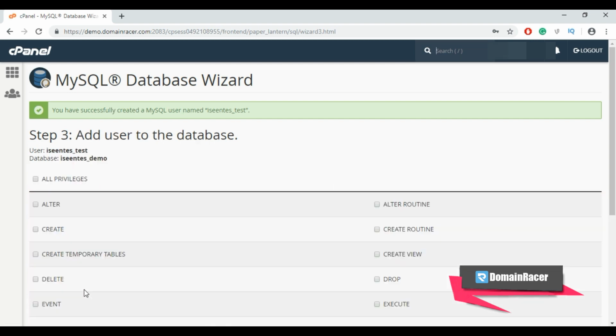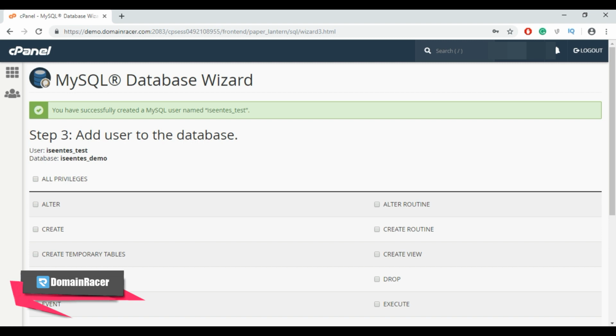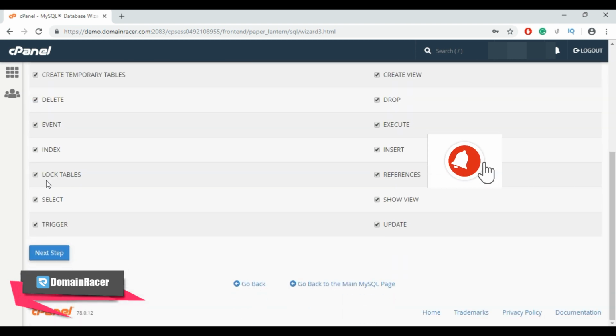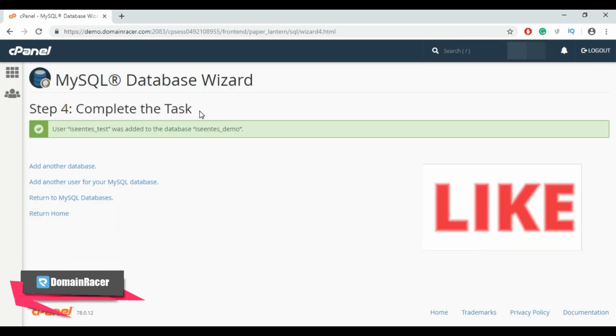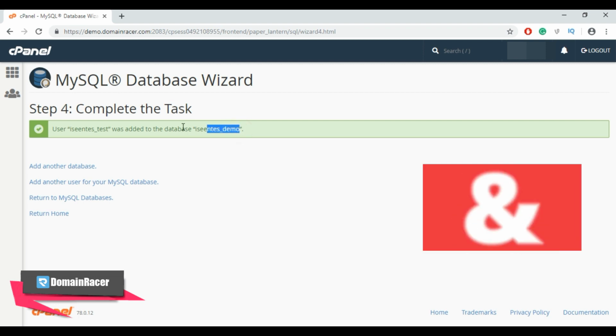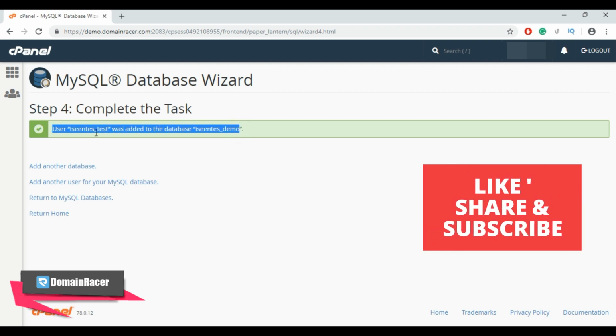Now the third step is to add the user to the database and give all privileges. So here we have created demo as our database and test as our username. Now click on All Privileges, scroll down and click on Next Step. And here we have completed this task. We have successfully added the test user to the demo database.